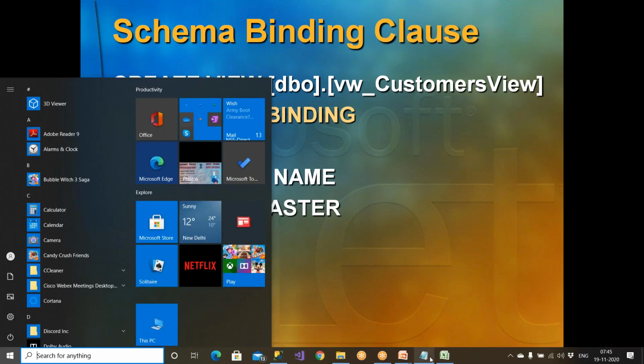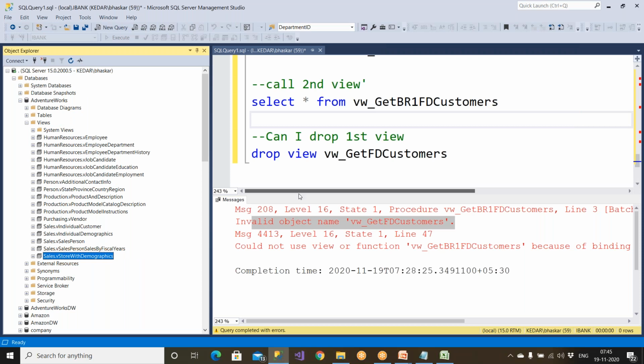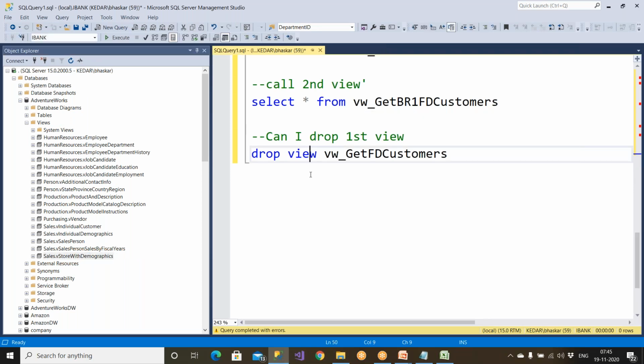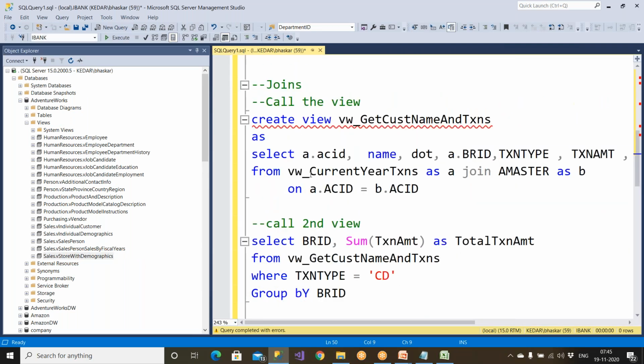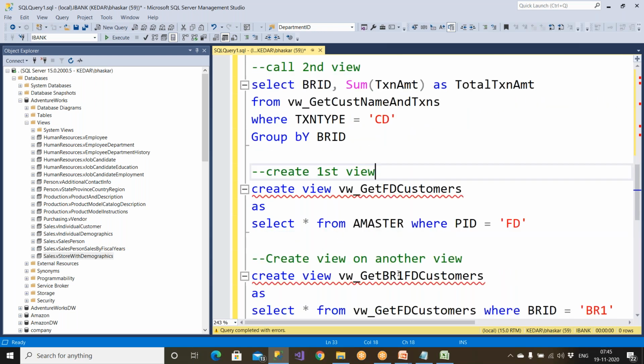In our example, what we were doing, we did not use with schema binding here. So create a view with the schema binding and create this view also with the schema binding. When you create views with the schema binding, now what will happen? I am dependent on you and I have used schema binding. You are dependent on a table, you have used schema binding. So none of them can be dropped, none of them can be modified.